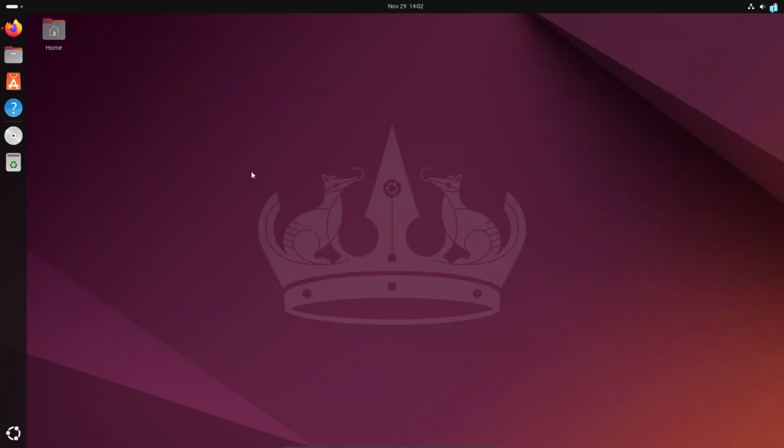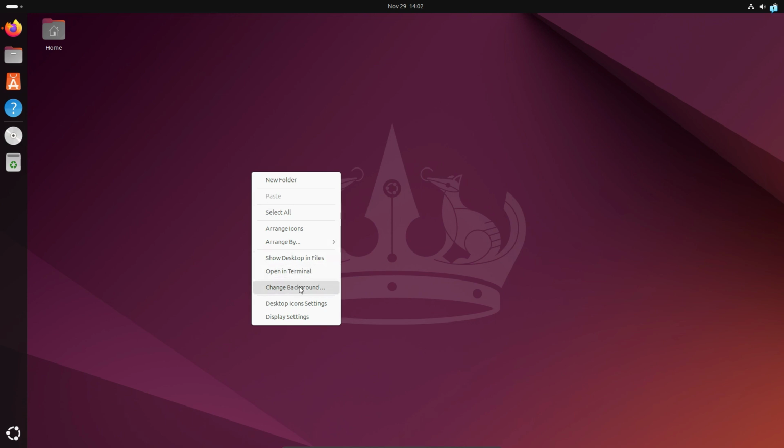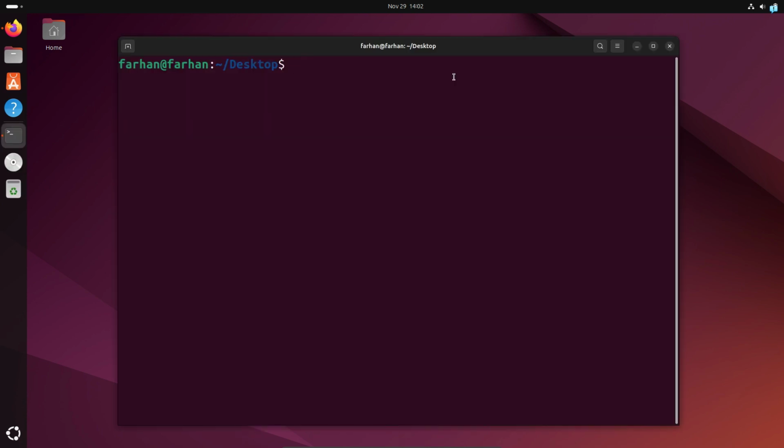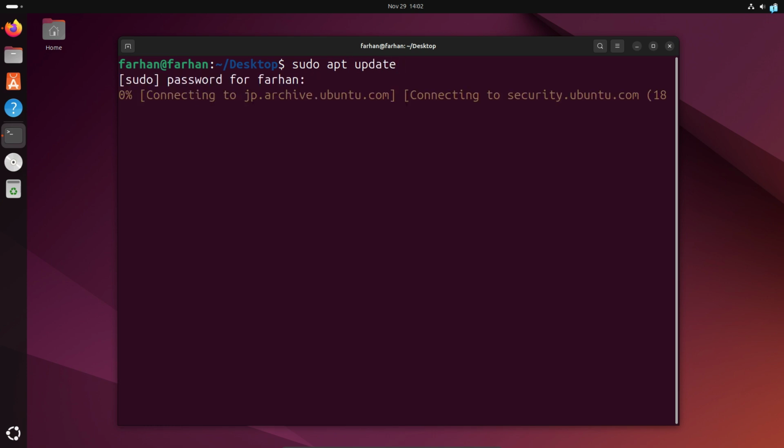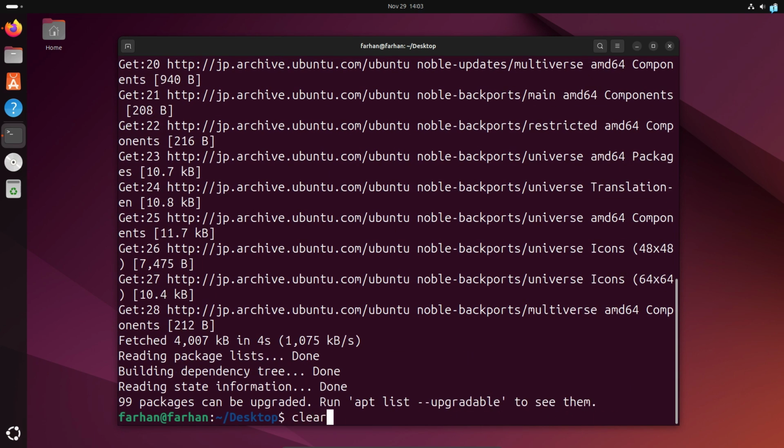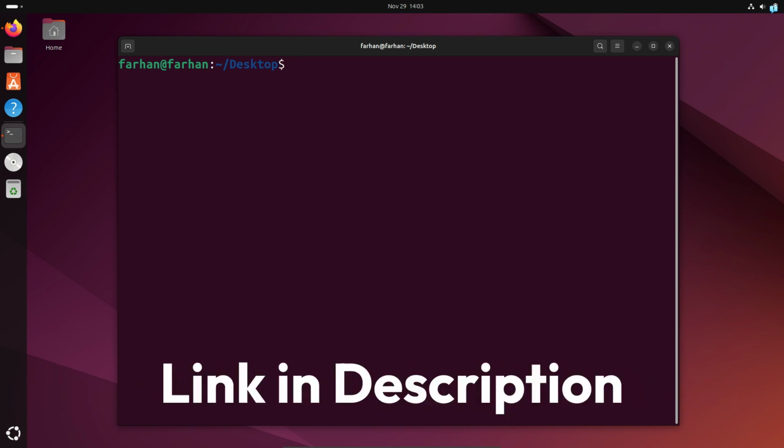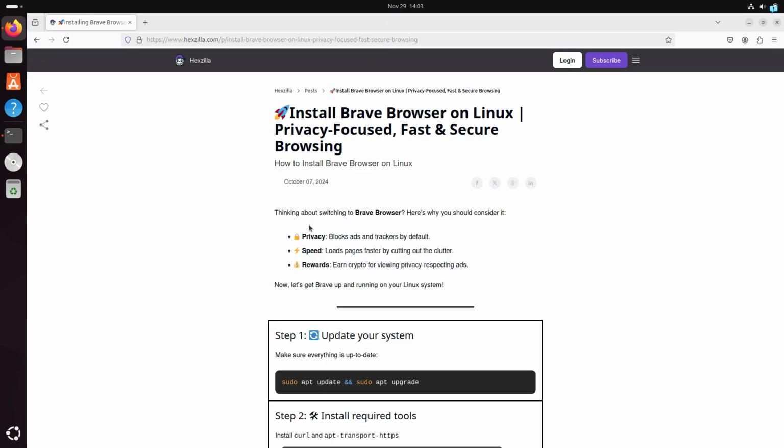So I'm in my Ubuntu right now. I will first open the terminal and update my local package repository with the command sudo apt update and press enter. After the local package has been updated, click on the link in the description box and you will get the step-by-step article on how to install Brave Browser.